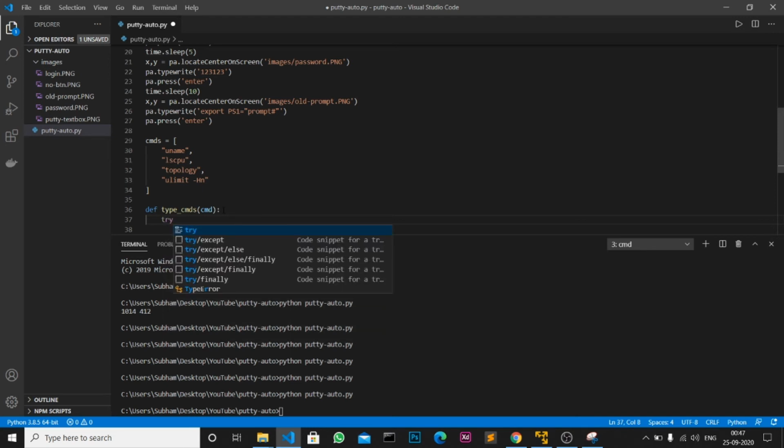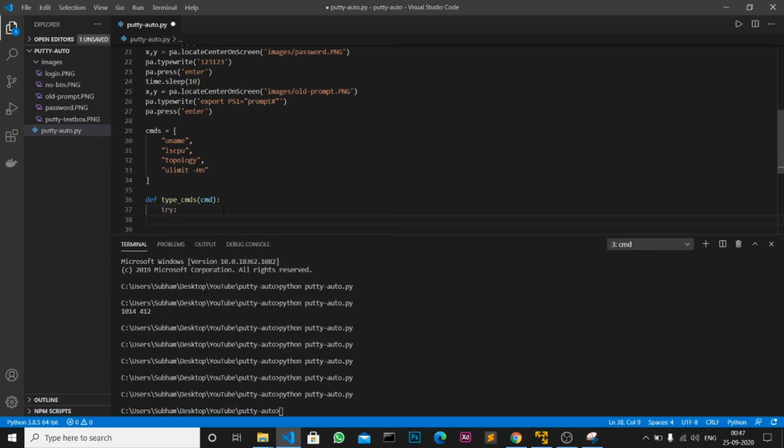Also, one thing, I will use a try and except block here, because I am not using time.sleep here. I have to use this because the type error will occur if it doesn't find the command.